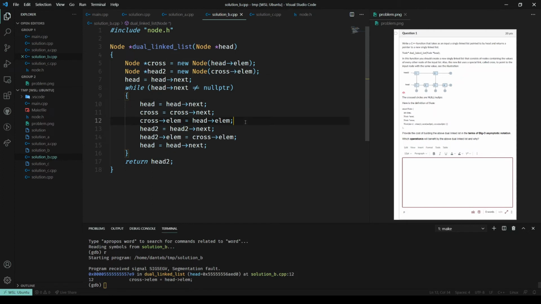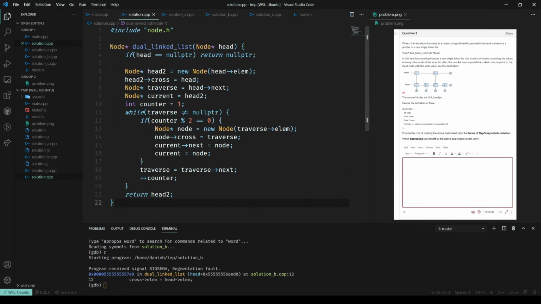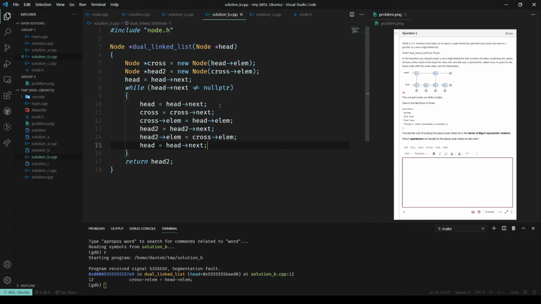because cross has become null. So you see there's a lot of issues here, but they attempted to do next next before every insert, which would effectively do the every other behavior that we want. So it's not an awful solution. It just doesn't quite work. Using a counter, like what was done in solution A and in the provided solution, is a slightly better approach.